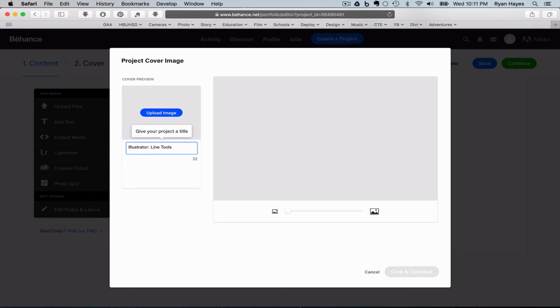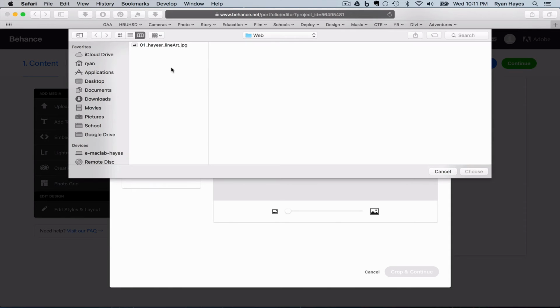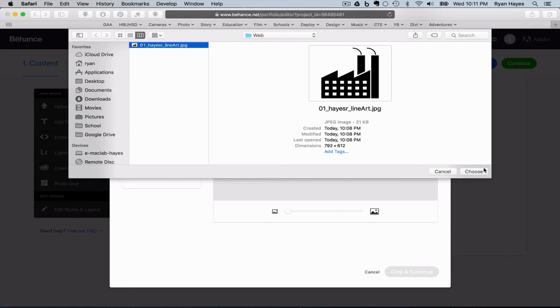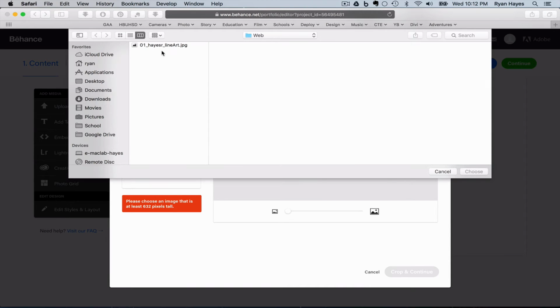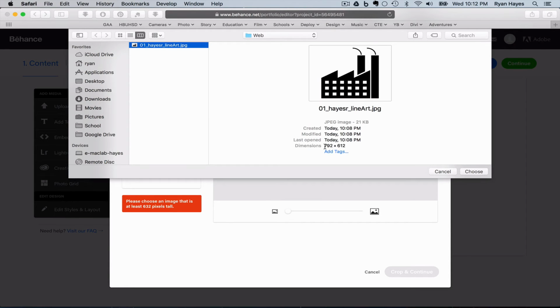Next up, we're going to hit a little glitch, and I'm glad this happened during my previous attempt at the tutorial so I can show you how to fix it. Right here, we need to upload a cover image. We can't save our project without a cover image, so I'm going to hit upload image. I'm going to pick that same file, right? And I'm going to click choose. And it says, please choose an image that is at least 632 pixels tall. So if I click on this again, and I click on this image, you will see it's 792 wide and 612 tall. It's 20 pixels too short.